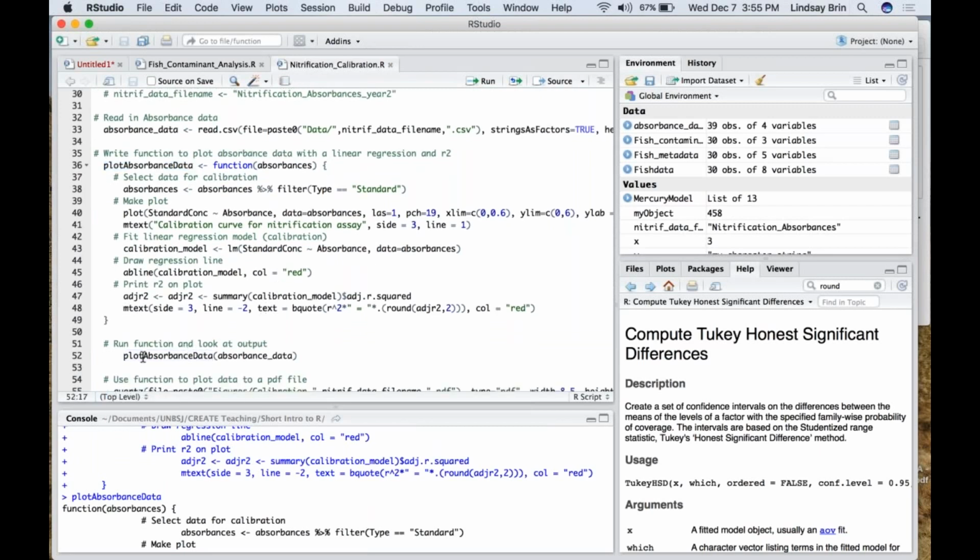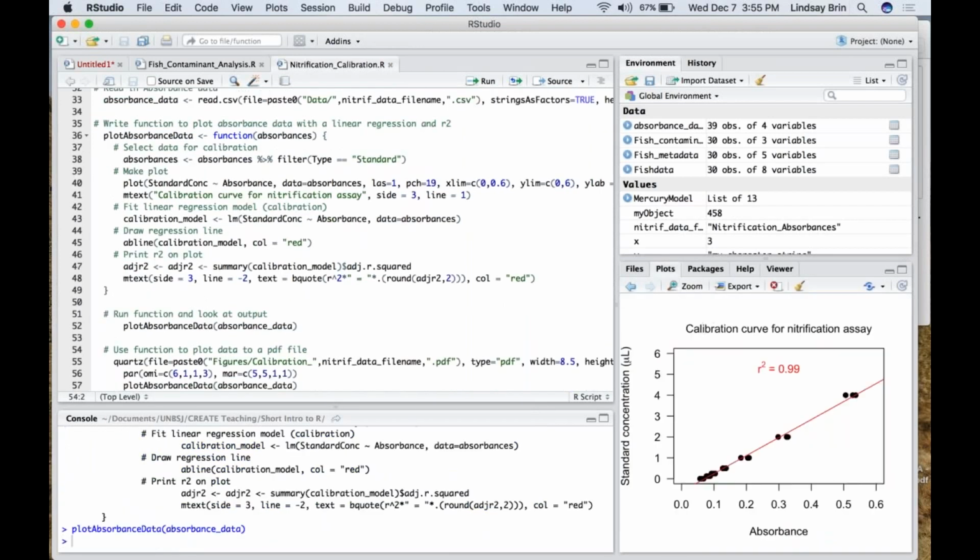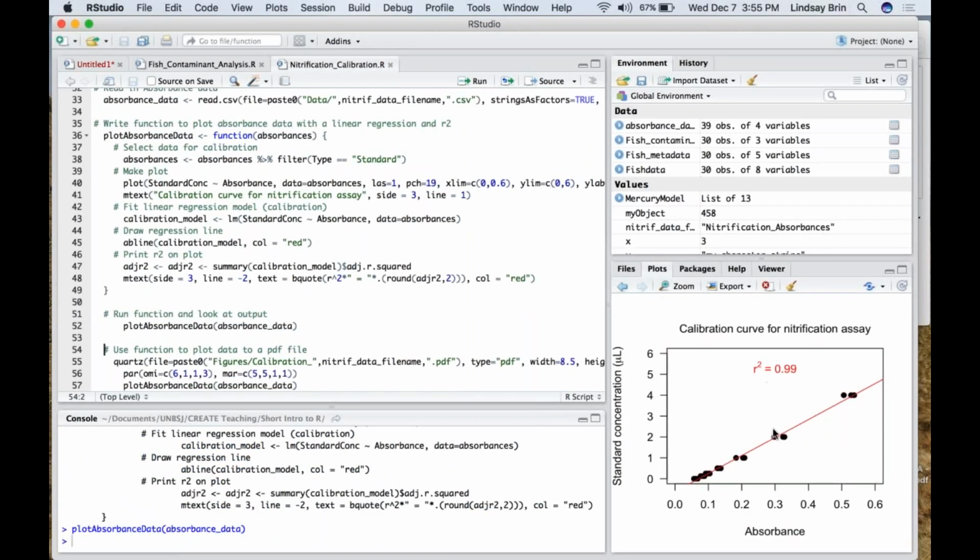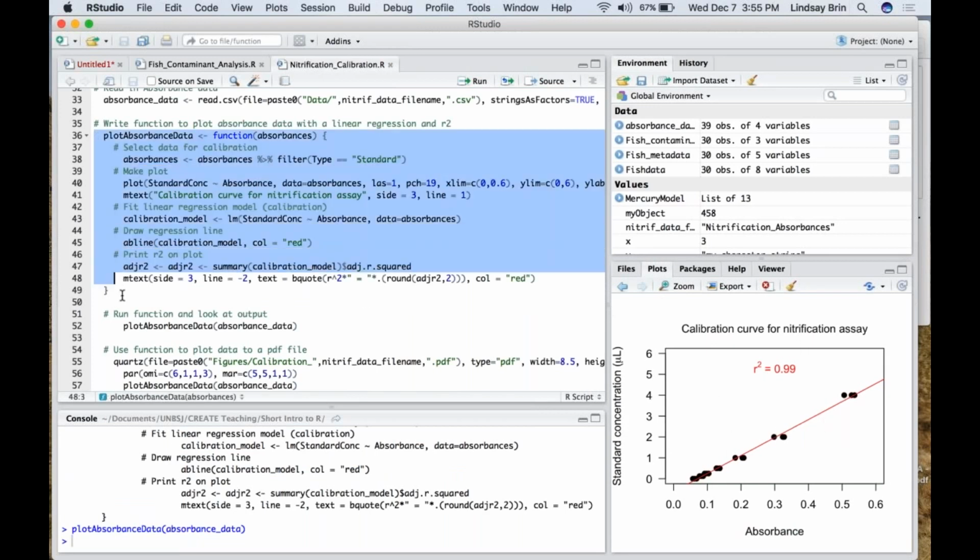So I'm going to apply this function, plot absorbance data, to the data that I read in earlier, absorbance data. And then I have a plot that comes up in my plot window in the bottom right. So in these 13 lines of code of writing a function, I now can very easily plot data so that I've got absorbance on the x-axis, standard concentration on the y-axis. I've added this red linear fit and also an R² value to the top.